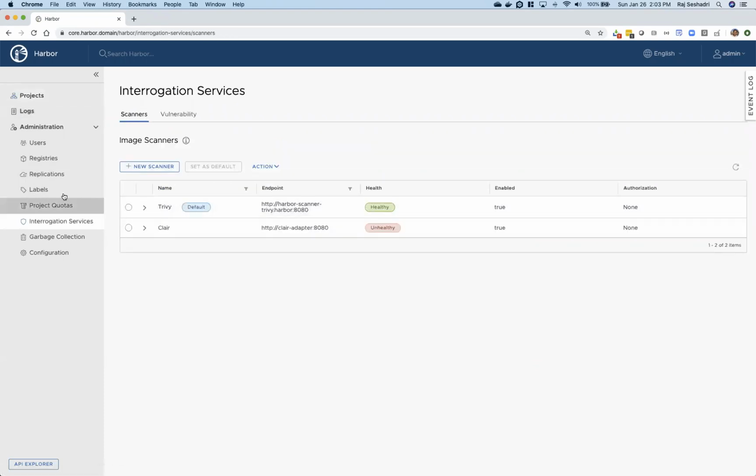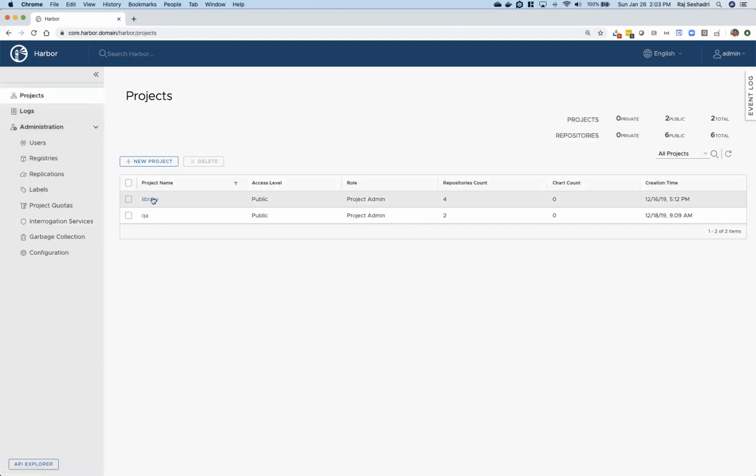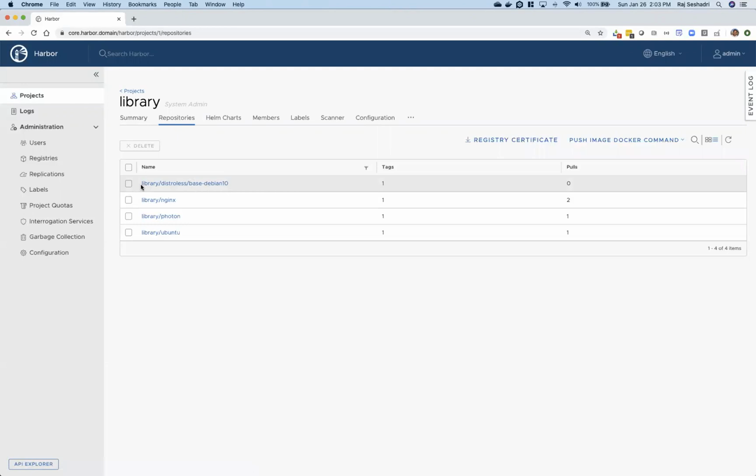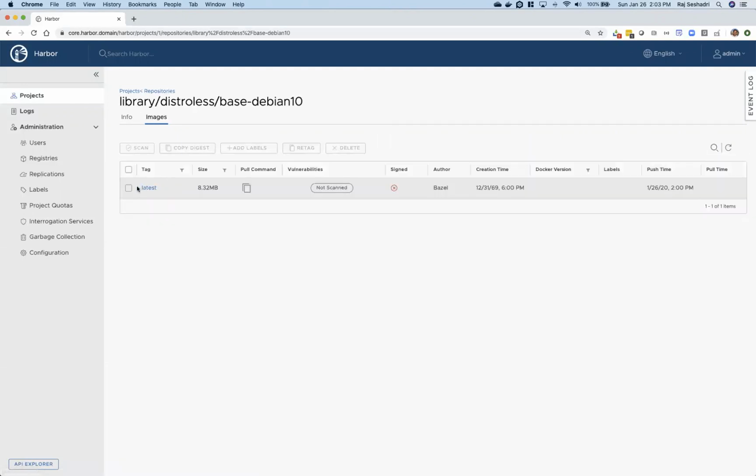We'll go back to the library and then go to the repository. And then let's click on the Debian. Okay, so this is the distroless image. Again, we'll click on scan. We'll queue this guy as well. So this will take a couple of seconds here. We'll come back to this as soon as it's done. Oh, wow, it's already done.